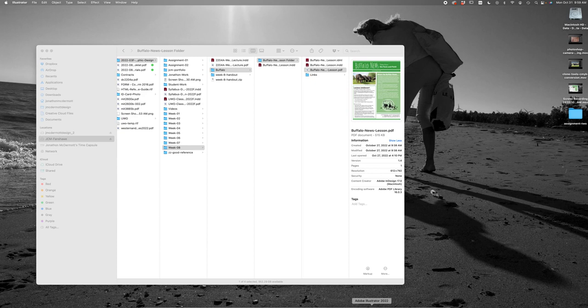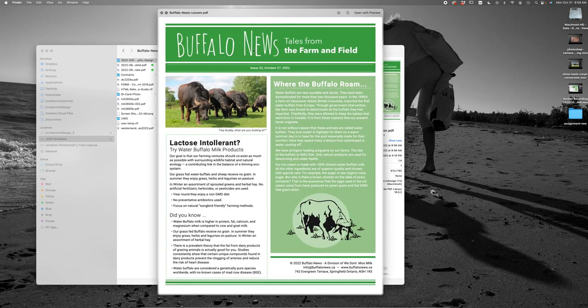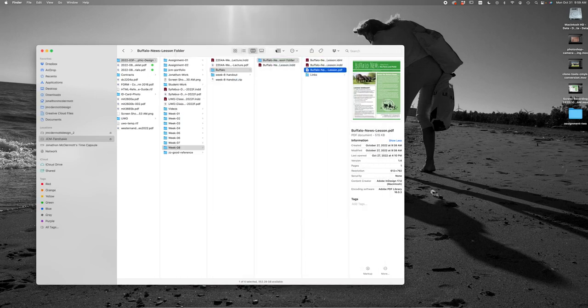So I did that really quickly, but basically what we're doing is creating a layered file that will be the masthead for our newsletter. We're creating it as an Illustrator file so we can edit it, and we're outlining it so that the type won't create any problems.